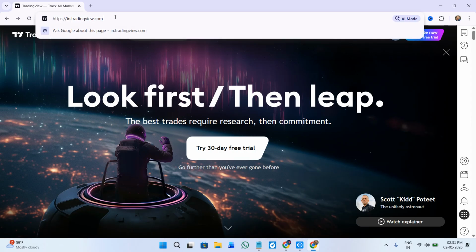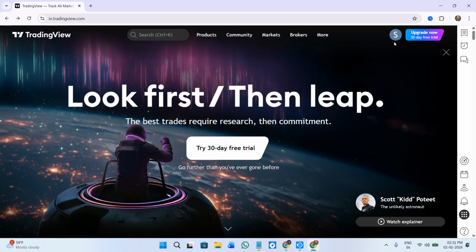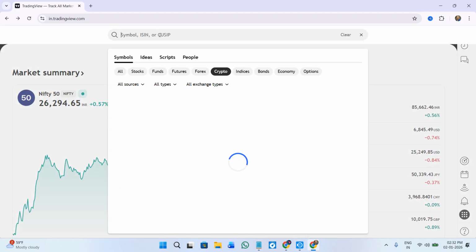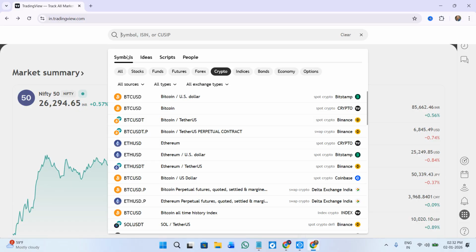For that, come here on tradingview.com, then log in here with the help of your email address if you haven't already. By default, you will be on this particular page where you just have to use the search bar on the top. Then make sure that you are in the symbols tab.